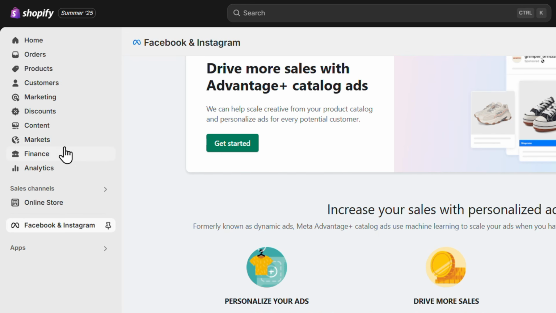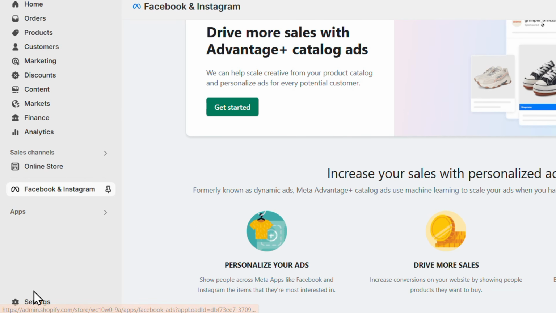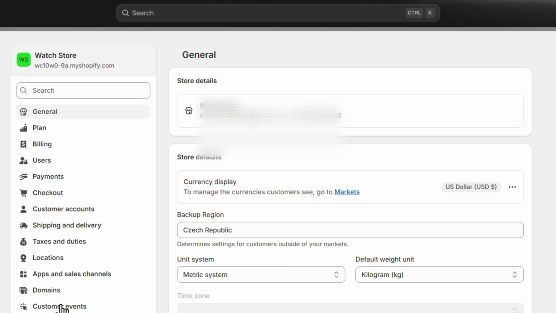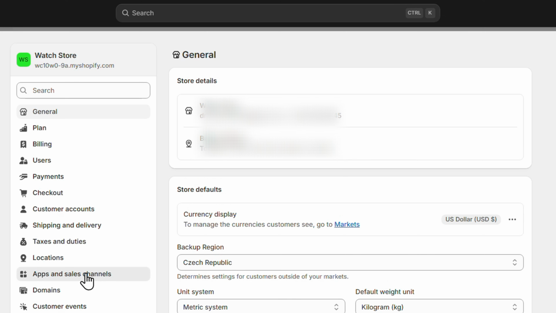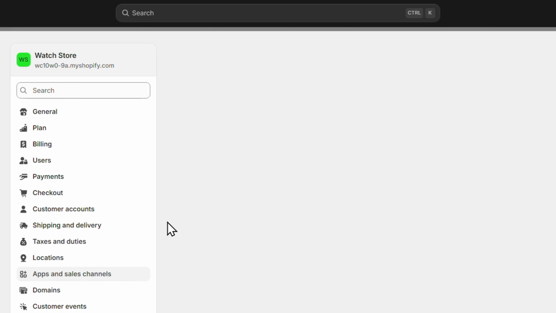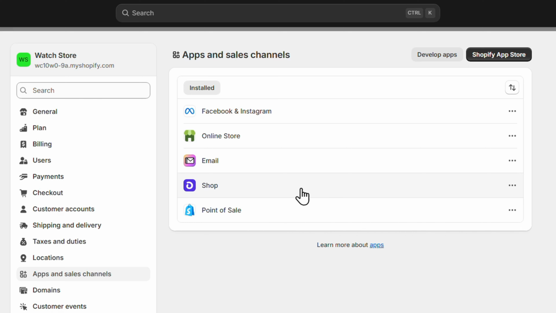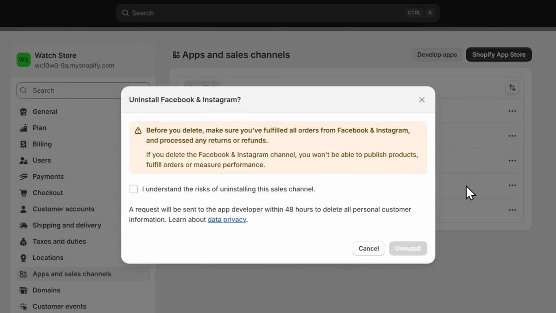Now, as I said, I'm going to show you how to uninstall it. So if you're on your Shopify store, go to the settings, and you will want to go back to the same steps, which is basically the apps and sales channel. You will find the apps installed on your store, and you can uninstall them by clicking the three dots. Then go to uninstall, click on uninstall.